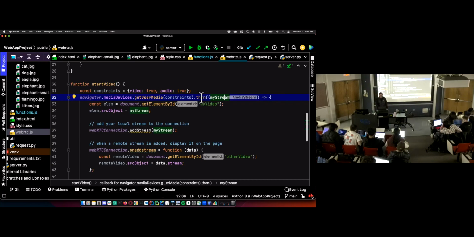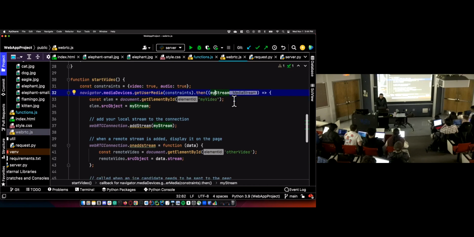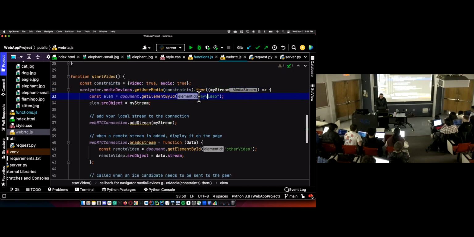So if you haven't seen that syntax, this .then, this means it was a promise, which replaced callbacks. If you don't know what those are, I don't know. I can talk to you some other time when I have more than 4 minutes. But I'm going to get the stream. I'm going to get element by ID, my video. So I'm going to get that video element from the DOM. And I'm going to set the source to that stream.